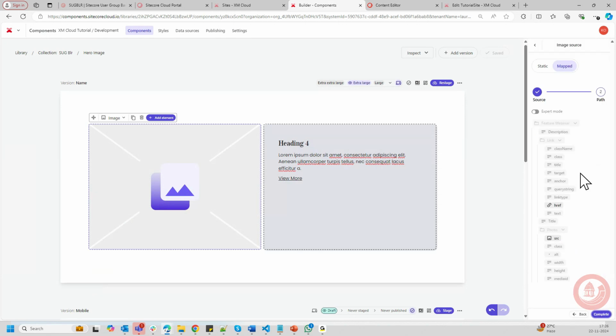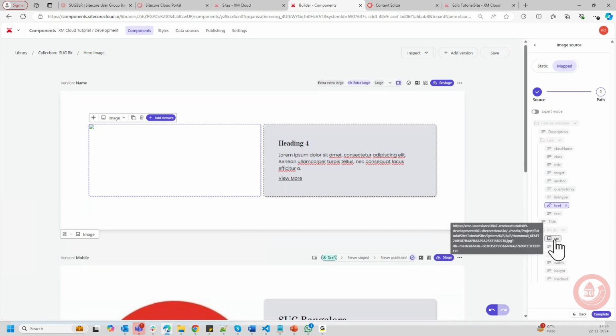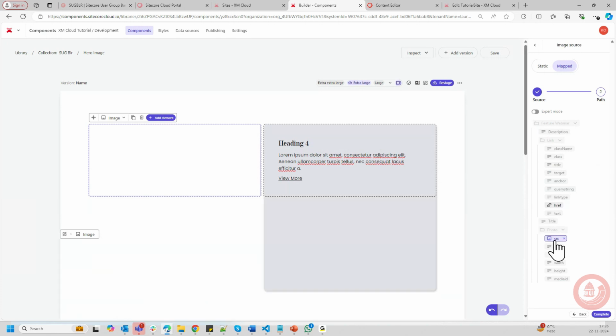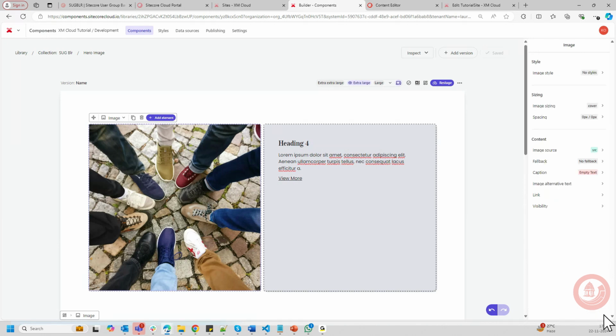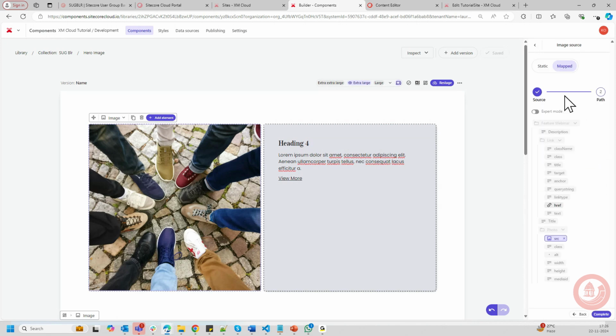Next, I put the photo source as the image. See, it is showing the image over here, complete. So this is now a dynamic source, not a static one.